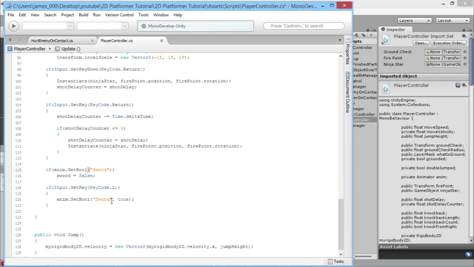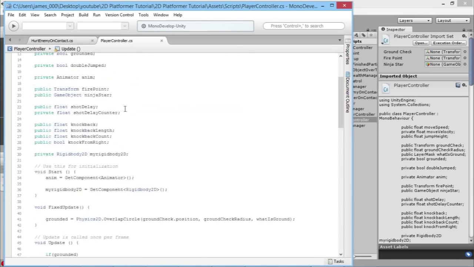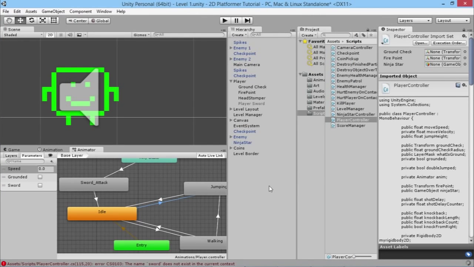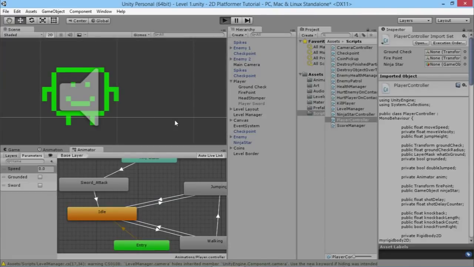So what it'll do is check the state of the sword value or parameter in the animator, and if it finds that to be true, then it will go anim.SetBool, sword, to false. That's what we want to do. We can't just randomly call sword when we have no variables for sword or anything like that. We're just making up crazy things there. Okay, so now hopefully it should compile properly for us. And yes, it's all good. So now we'll hit play.